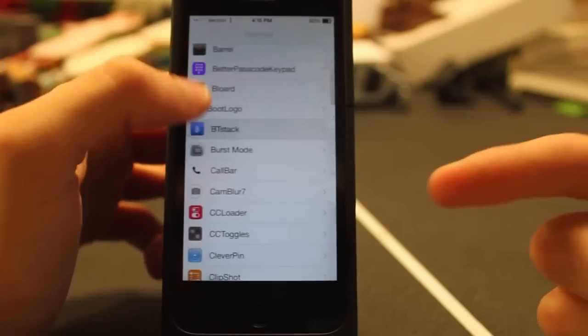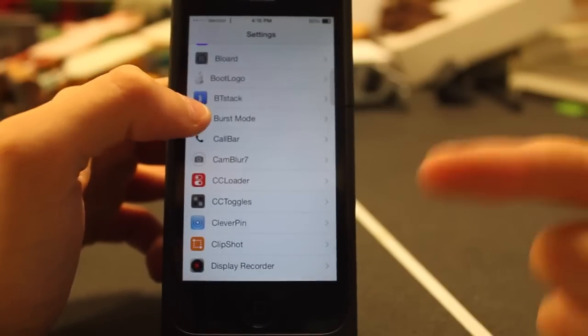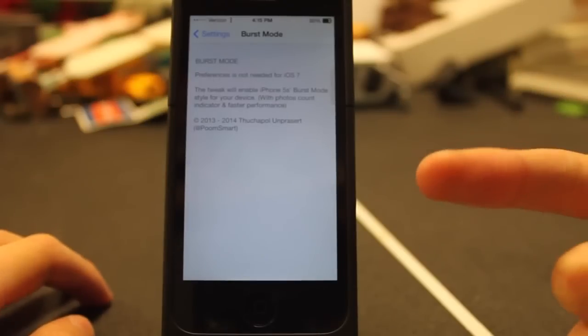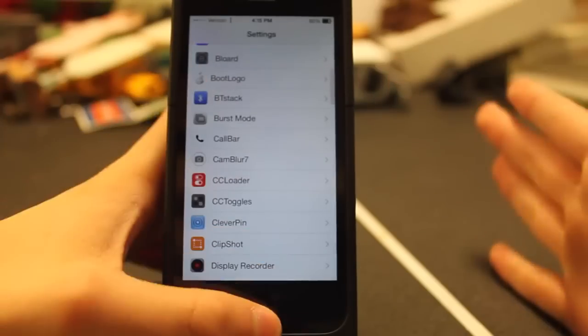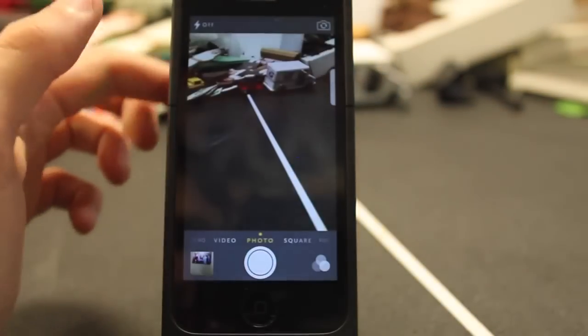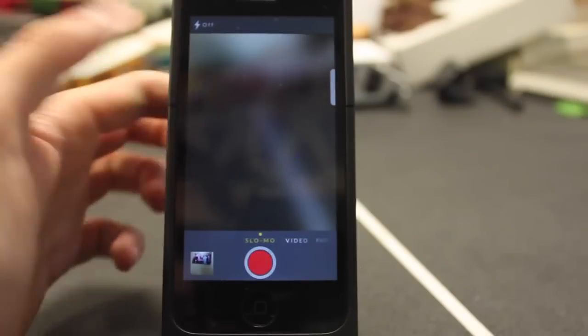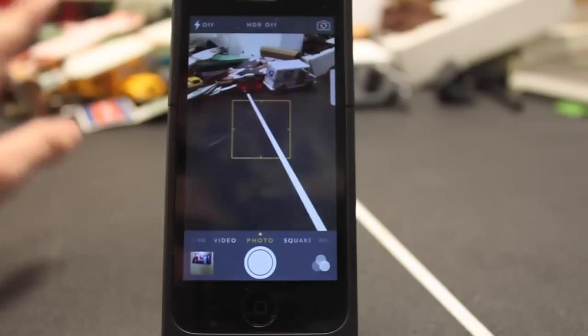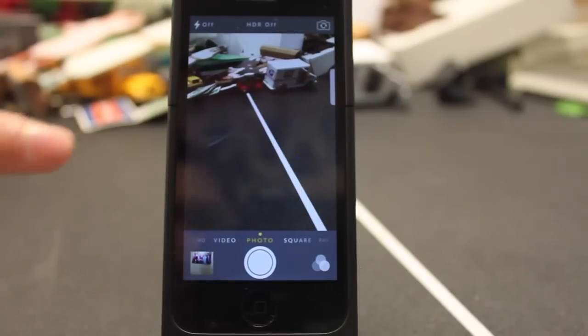BT Stack, I'm going to be skipping. I installed something and that installed too. Now, the next one is burst mode. This, on the iPhone 5S, they have a option, burst mode and slow-mo. Now, I did make a video on this. If you download slow-mo without a W, it will automatically download burst mode too. I didn't go over that.